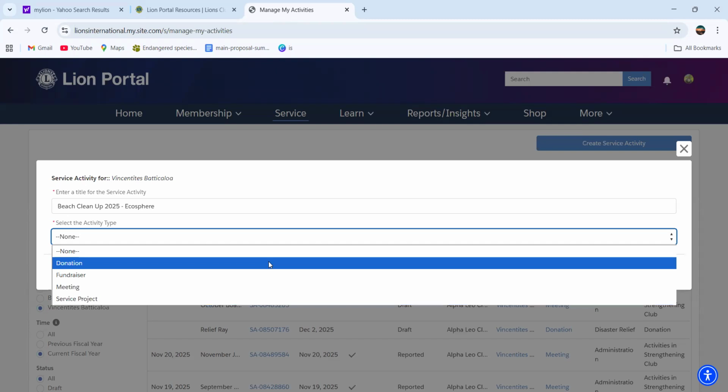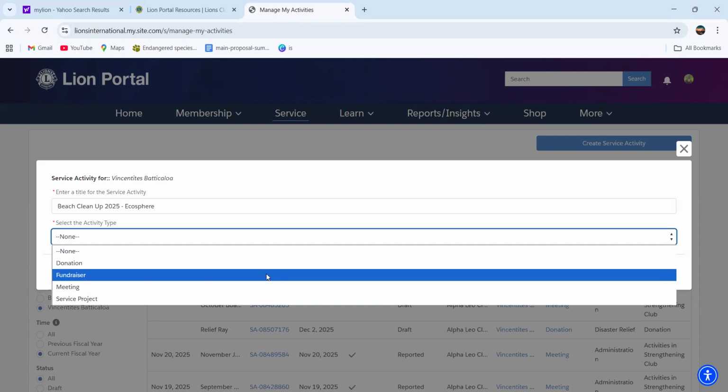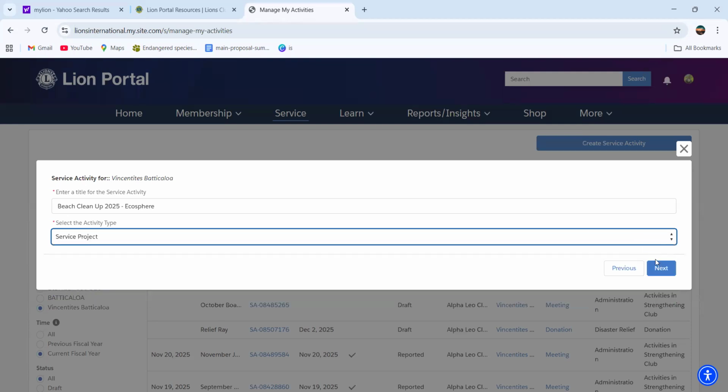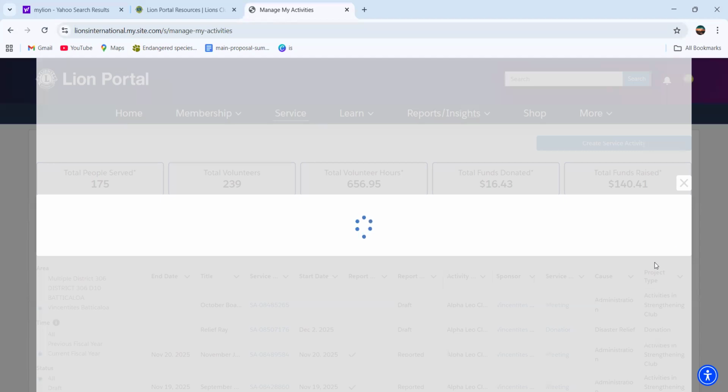So if you're doing a donation, you can choose donation. If you're collecting a fundraiser for the club and then doing a service activity, you can report it as 2 projects. And now we'll be selecting service project and press next.